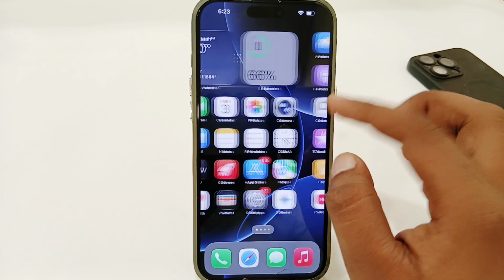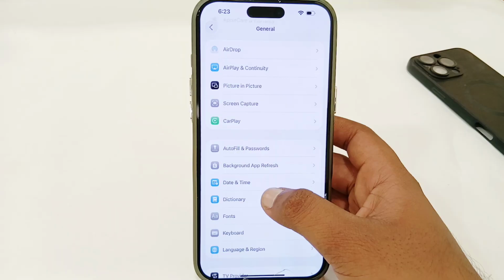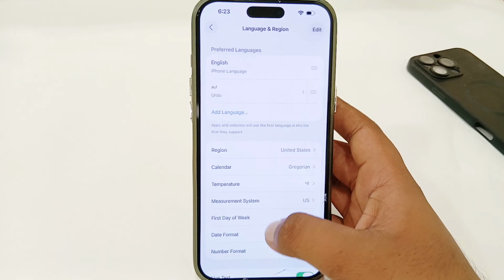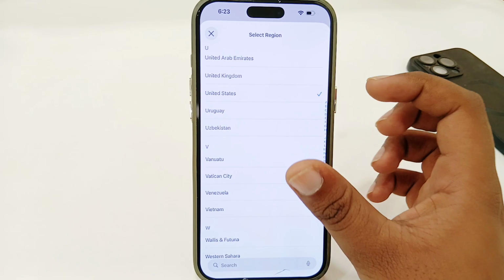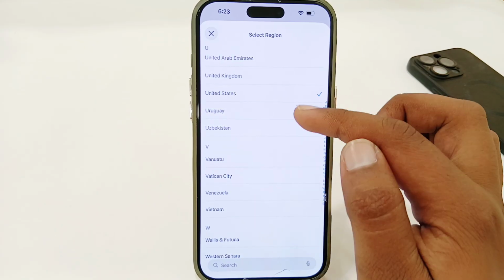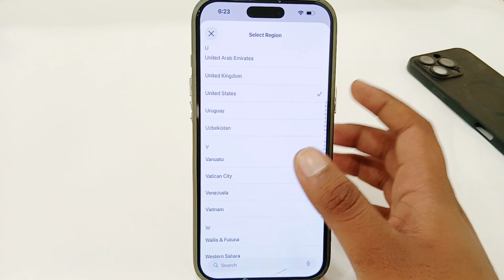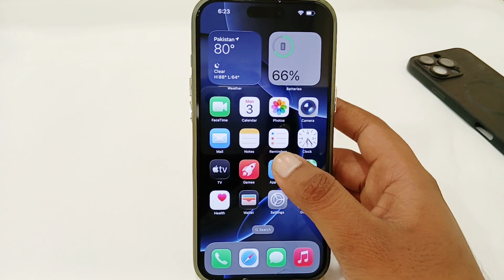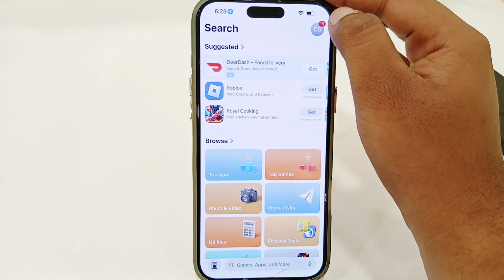The first way is that you have to open your Settings app, go to General, go to Language and Region, select Region, and select the region or country in which Cash App is supported or available. I recommend using the United States or United Kingdom here. Once you have selected, you have to select the same country or region in your Apple ID.